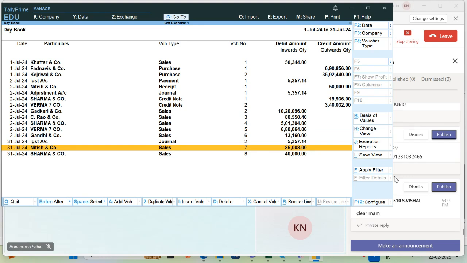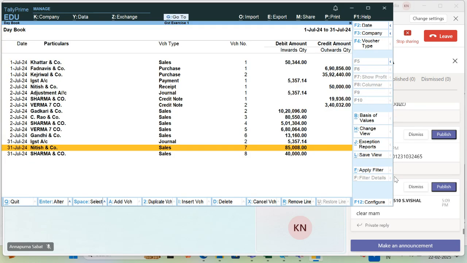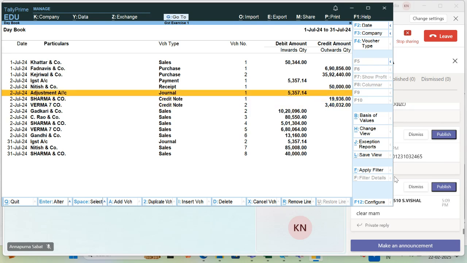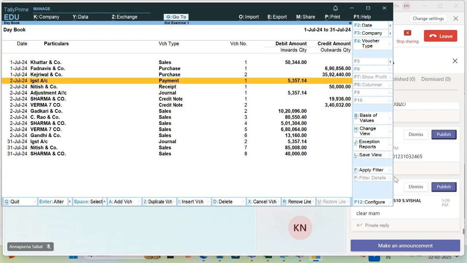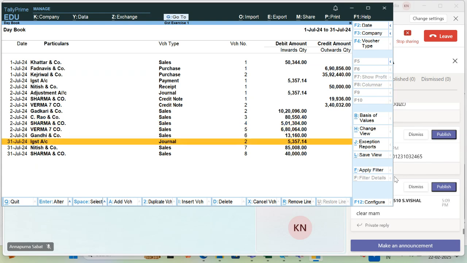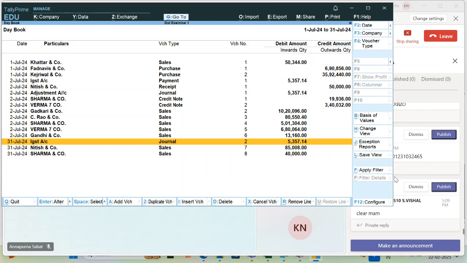Now the thing is, your liability is again generated, 9108, while out of this 5357 you already paid. So you have to decrease the liability by passing this adjustment entry. Which one? The adjustment entry is this one. You have to decrease the liability. That's it. Is it clear?